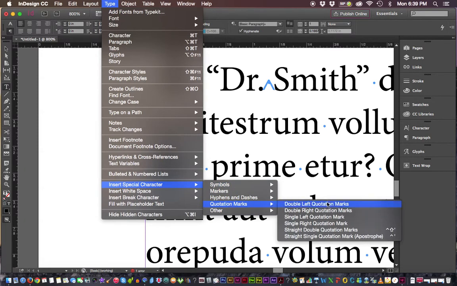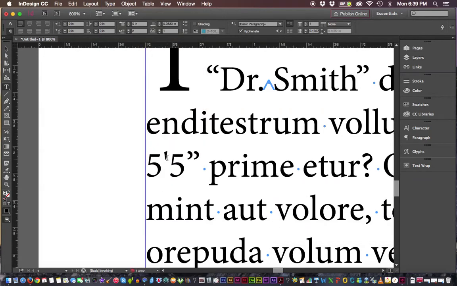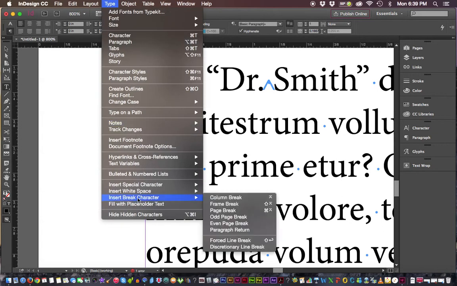All right, we have a double left, double right, single left and right quotation marks. And now we have at the bottom straight, double, or straight, single. So this one was a single one, so I'm going to go like that. And you can see here it's different. All right, it's straight up and down. It's still thick and thin, but it's straight up and down. So that's more along the lines of what we're talking about.